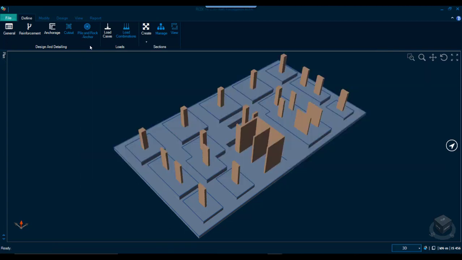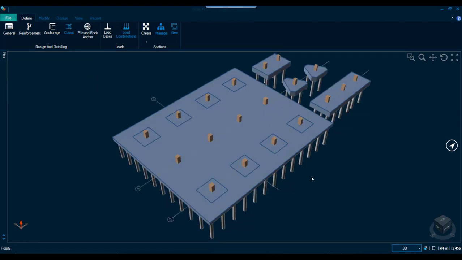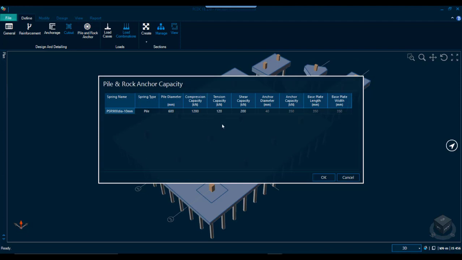One more is the pile and rock anchor. For that, let us go through the pile raft. In a pile raft model, we see that this option is enabled for us. When we click on the pile and rock anchor, whatever is modeled in the file will be imported by default. Here we have an option for rock anchor also. Whenever I select rock anchor, the pile part will be frozen, and I have to enter the diameter for the rock anchor and other capacities for the same diameter. So I can have rock anchor or I can have pile. Pile is auto detected from the model as it has been imported from the MDB file.